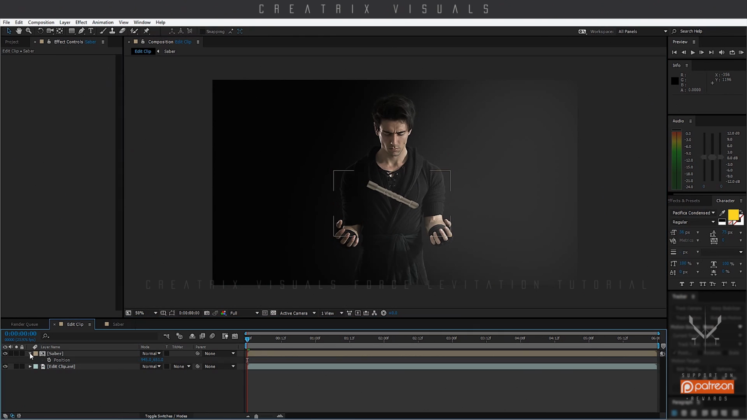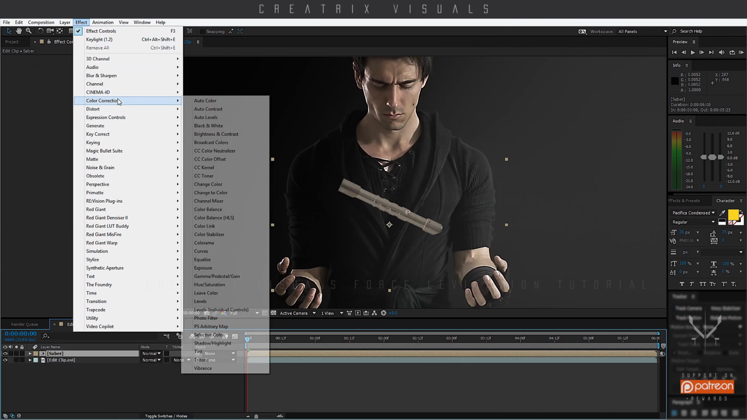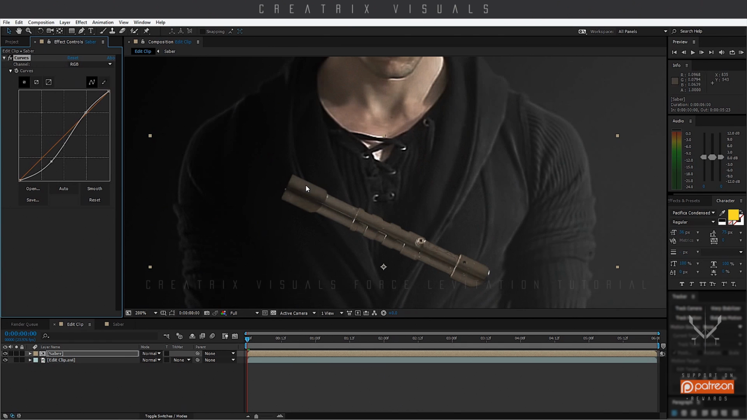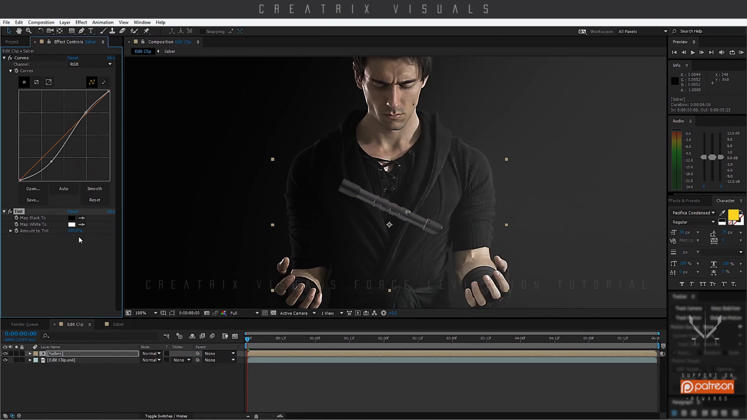But now, as you can see, our saber does not really match the background in terms of color, so we have to fix that. So with my clip selected, I will go to Effects, Color Correction, and Curves, and I will make a basic S curve here. And just put it, there we go. That looks way cooler. But now because we differentiated the blacks and pushed them downwards, as you can see, the saturation also changed. So I will go to Effects, Color Correction, and Tint, and let's have it at 25%.